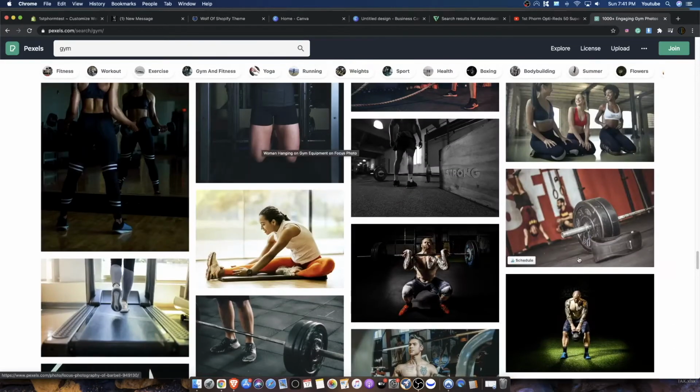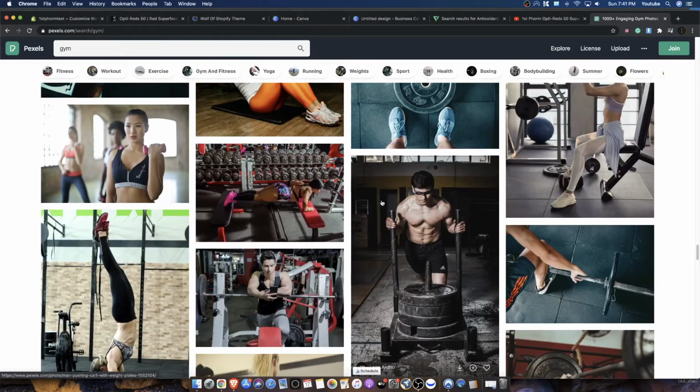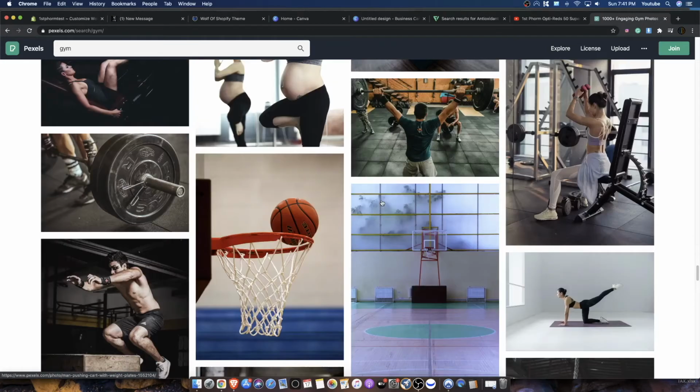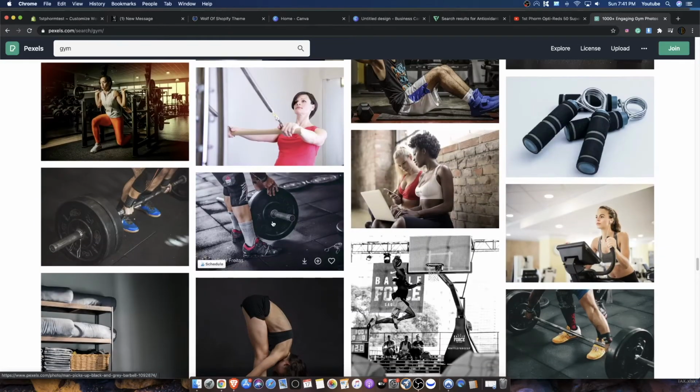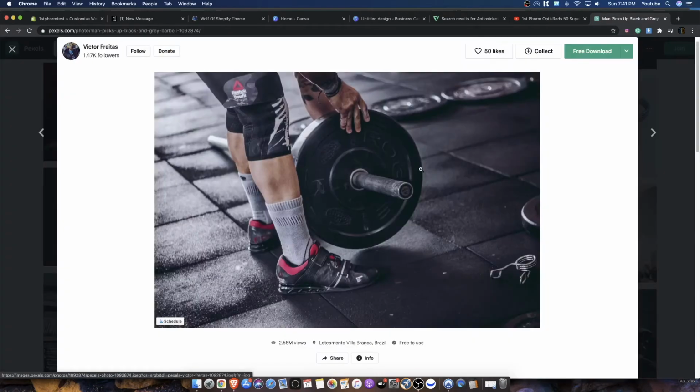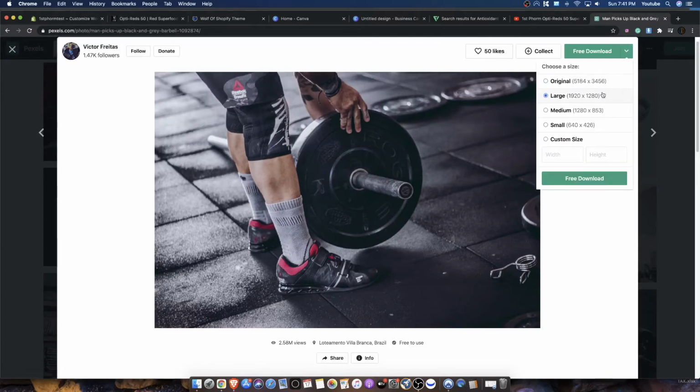Maybe I can use an image. Let's see. Let's keep looking. Maybe I can use an image like this. Let's give this a shot. Now, there's a lot of colors here, so it's going to be a little bit tough, but let's try anyway. Let's go ahead and go with this large size of 1920 by 1280.